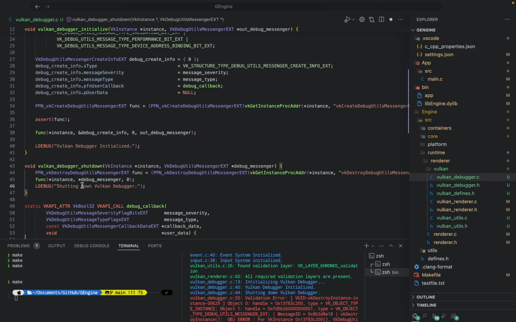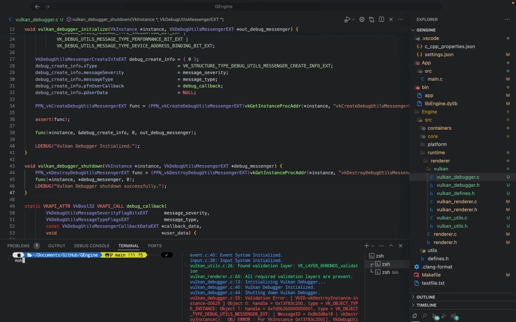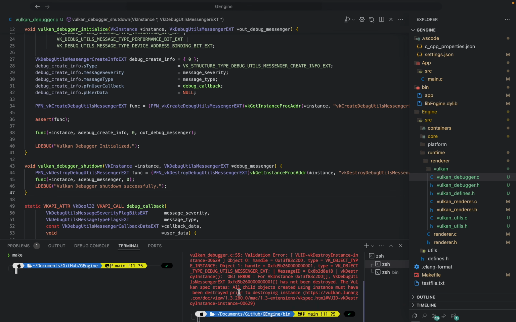it at the end, and then instead of shutting down, we can just say Vulkan debugger destroyed, or shut down successfully, like so. And I think now when I build again, this time around it should indeed work.